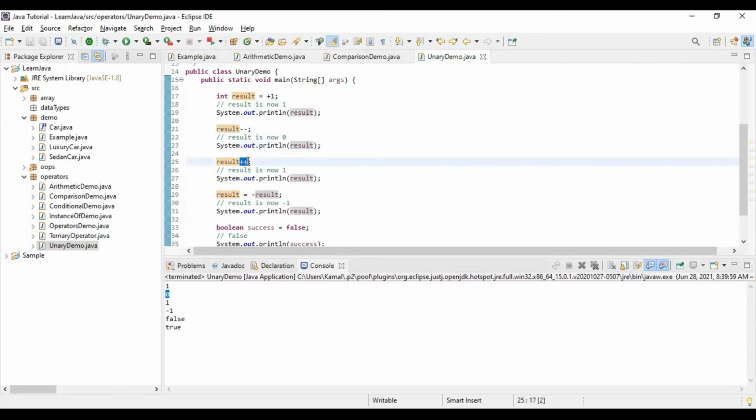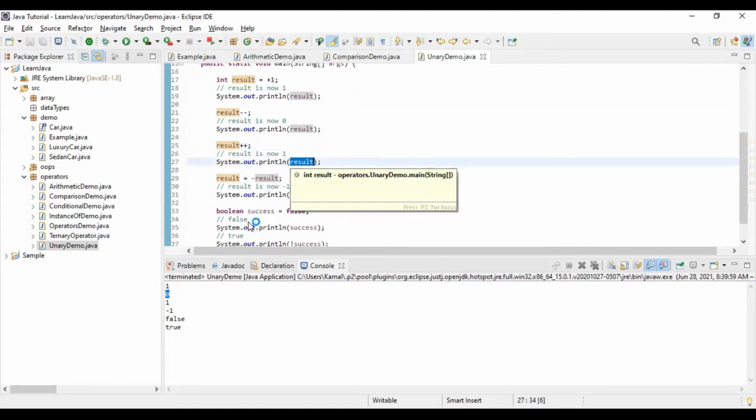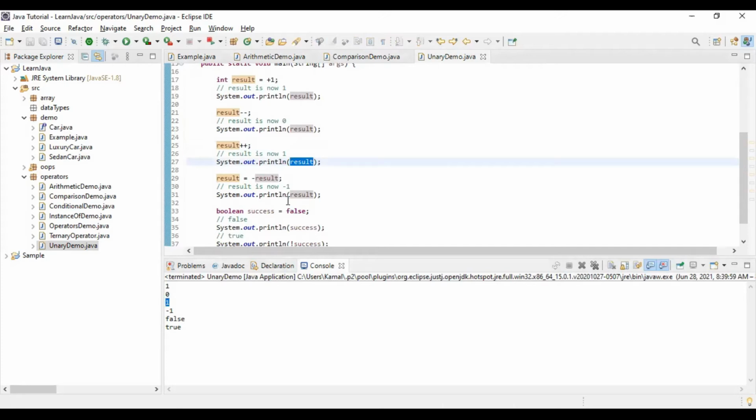Next, I applied the increment operator. It will add value 1 to 0. So 1 is printed. Next, I am negating the expression. So minus 1.